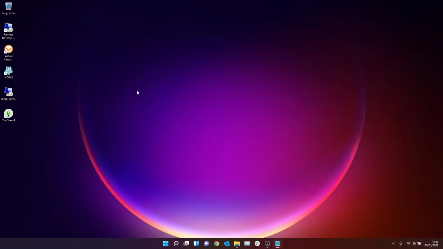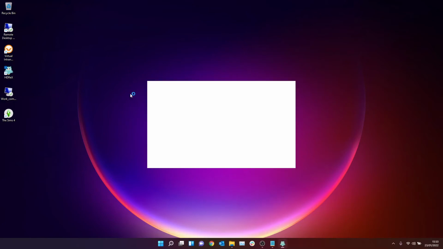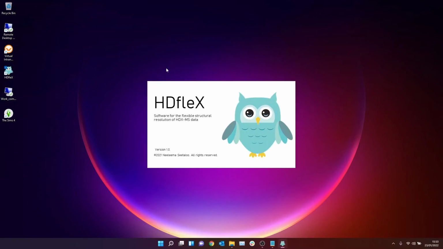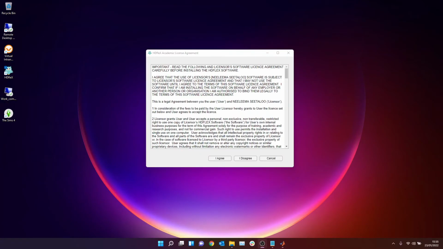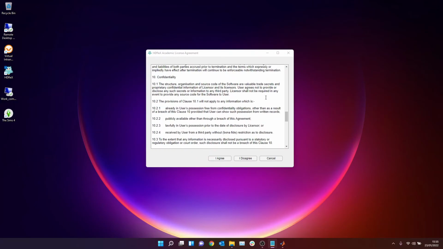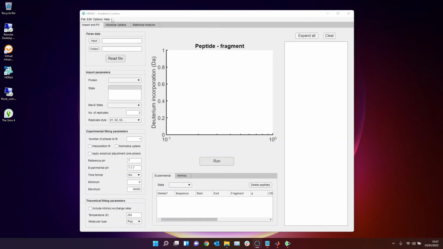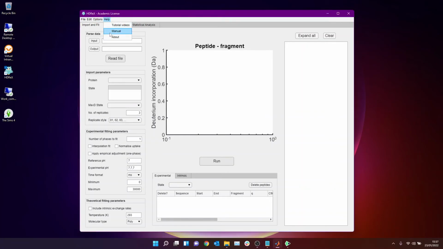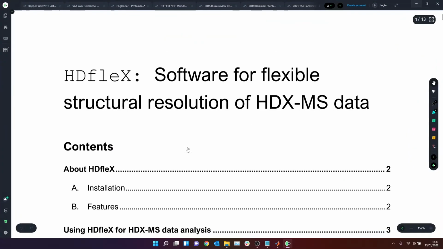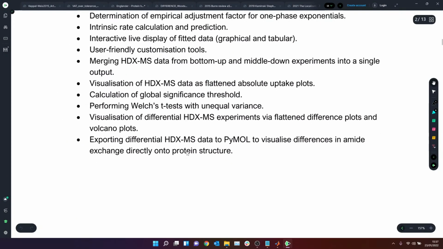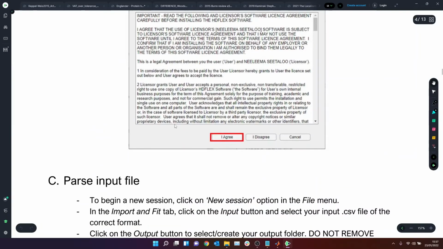Now that everything is installed, let's open HDfleX. Make sure that you go through the terms and conditions of use and whether you're happy with everything. You can find more help on how to use HDfleX by using our manual. Yeah, we wrote one and there's loads of information in it on how to perform each specific step.